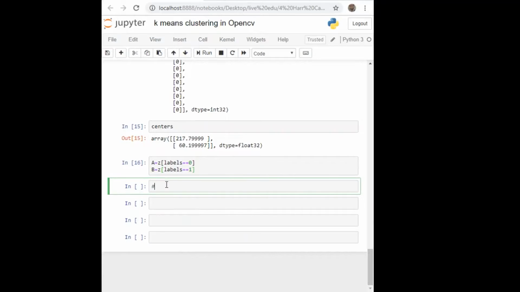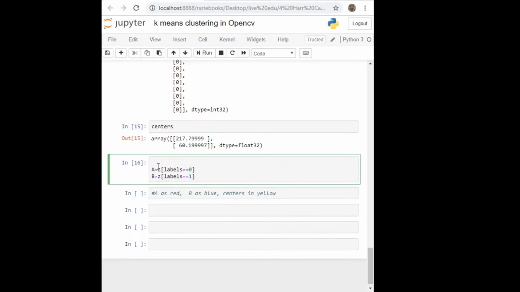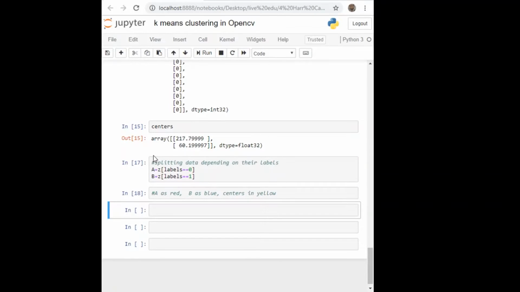A as red, B as blue, centers in yellow. So this is splitting data depending on their labels.